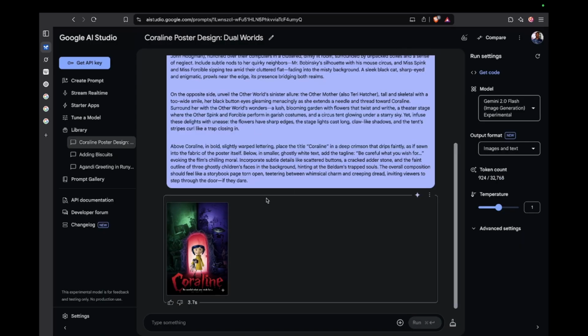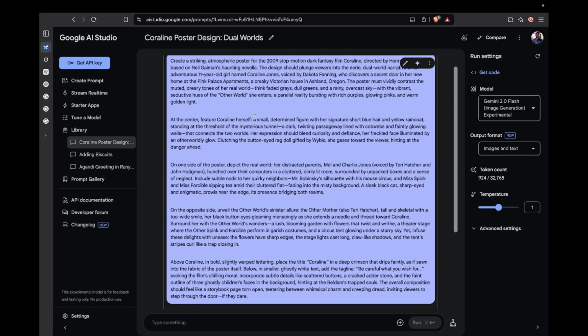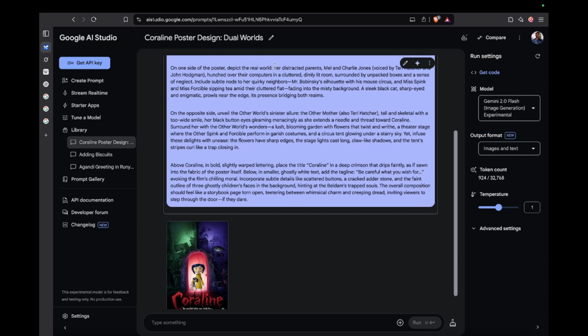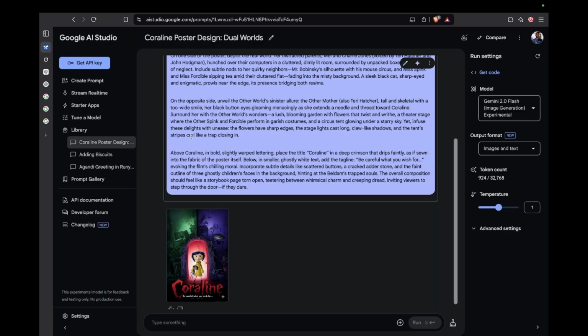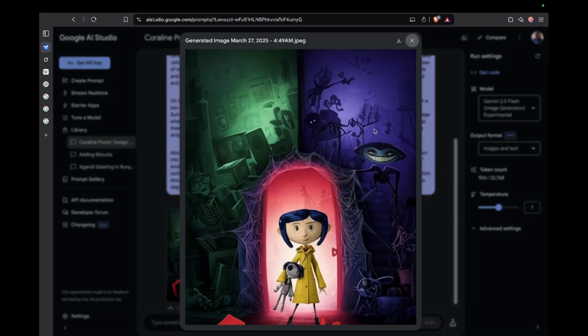So I think where it's going to get different is in the details. So for example, at the center, Caroline, and then you can see that there's two worlds. On one side of the poster depicts the real world with her distracted parents. Yeah, so already you can see that on this side it didn't quite do that correctly. But it does get the contrast between the two worlds correctly. So this looks more like the fantasy world that is supposed to be in the opposite world, right? Sinister, and then the other mother. So I'm guessing that's what this depicts, right?